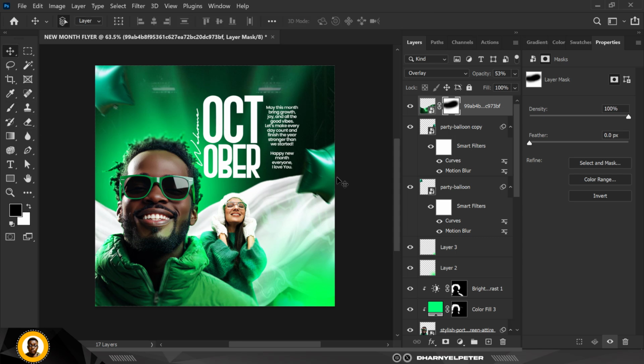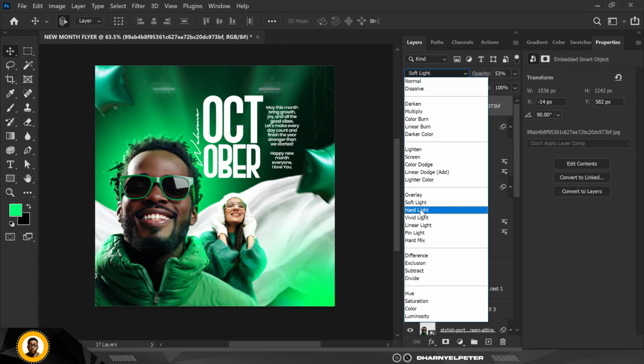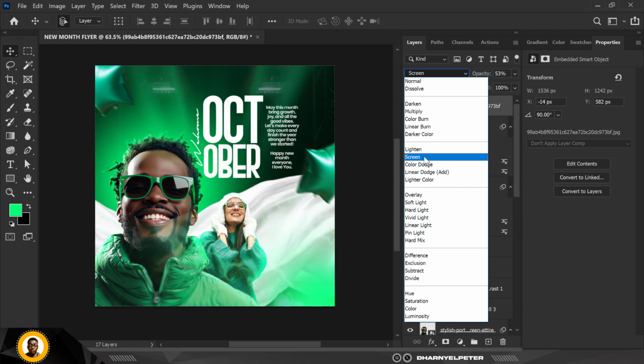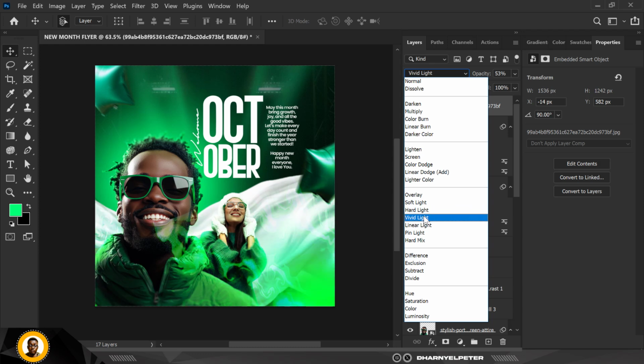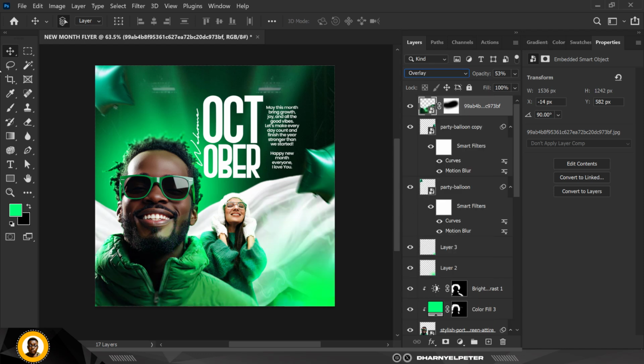Great. So with this done, yeah, overlay still works best for me. Now screen is not there and lighting is not there. Vivid light isn't there. Okay, let's take this back to overlay.